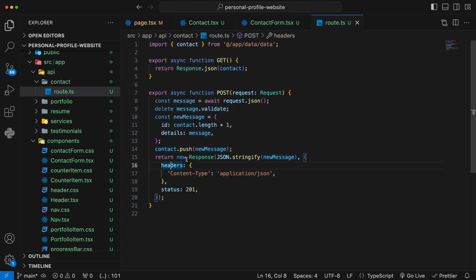And then in the return, we'll return the new response with JSON format data, with a header content type JSON, and showing the status of 201. 201 means that the POST request has been made successfully.